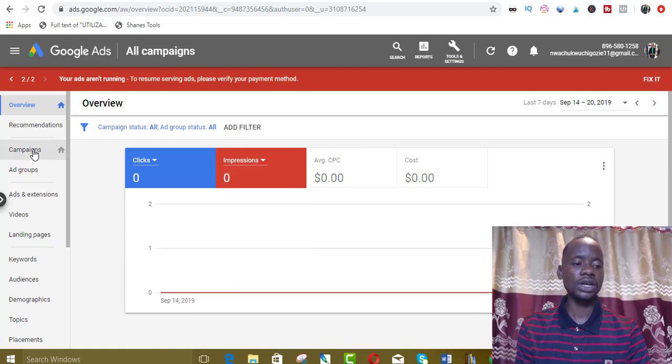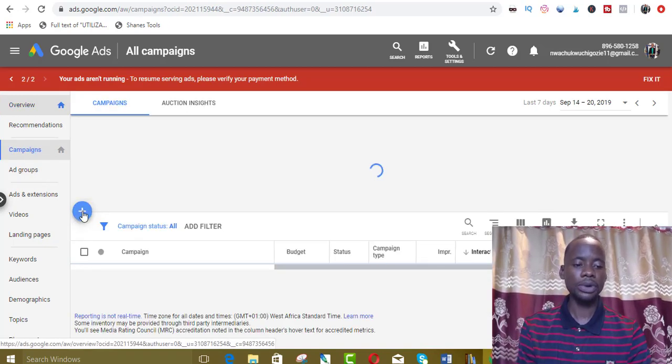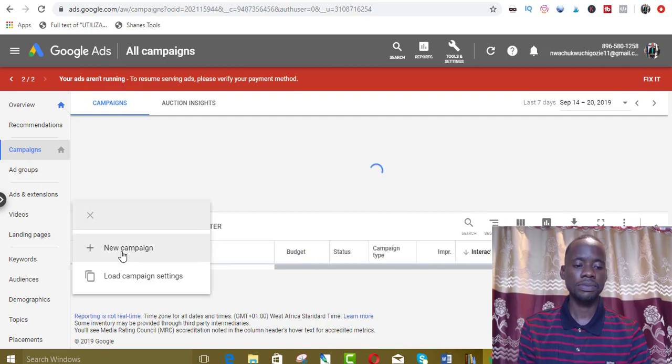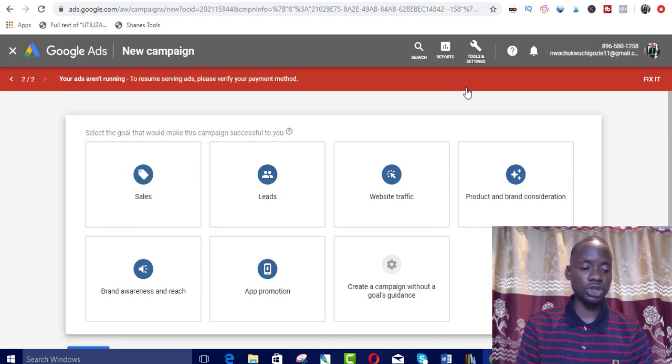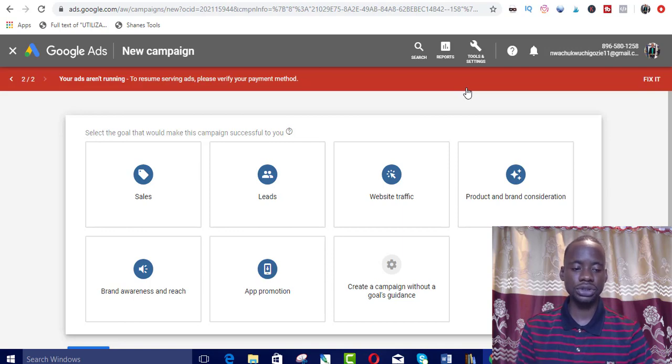So here I want to click on campaigns. I'm going to create a new campaign here. Click new campaign. Here you can see different options for us to select. We have sales, leads, website traffic, product and brand consideration, brand awareness and reach, app promotion, and create a campaign without a goal's guidance.